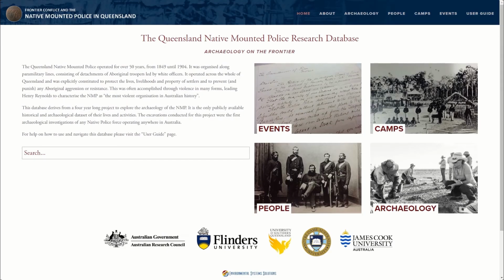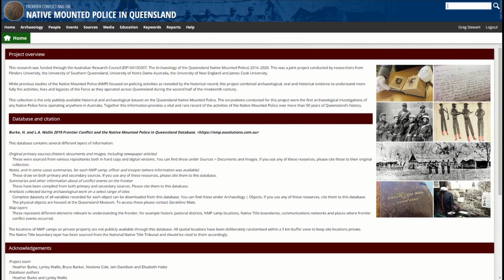From the main landing page, you can also start your journey using the search bar at the bottom left of the page, using keywords such as the names of people, places, or objects. And at any time when you're inside the database, you can click on any of the menu options along the top to navigate to another part of the database.